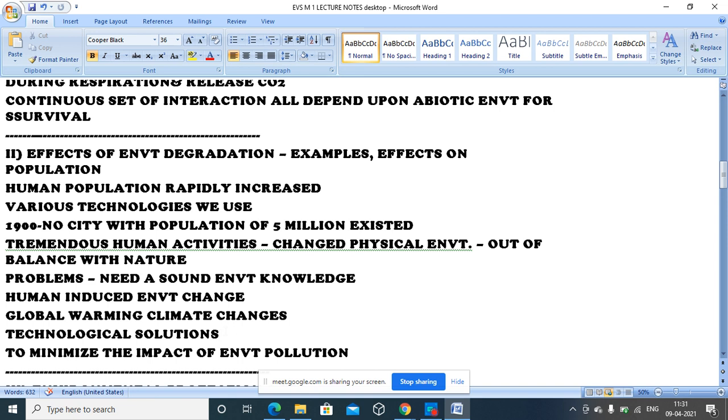modules on pollution. Different kinds of pollutions need different kinds of solutions, like air pollution. How we can find a solution for air pollution. It's not the same with land pollution or water pollution. You need some other methods, and it's high time that we think about all this in a very serious manner. And to minimize the impact of environment pollution, we need technical solutions.